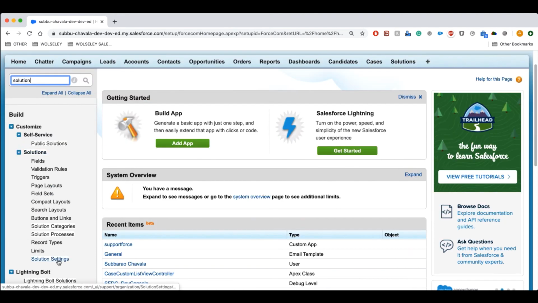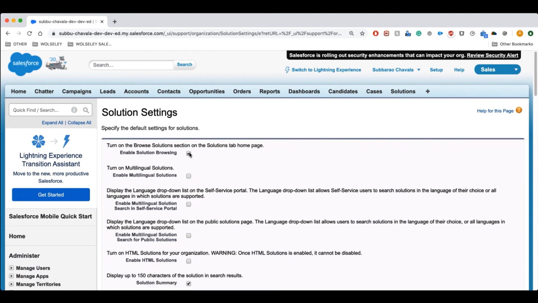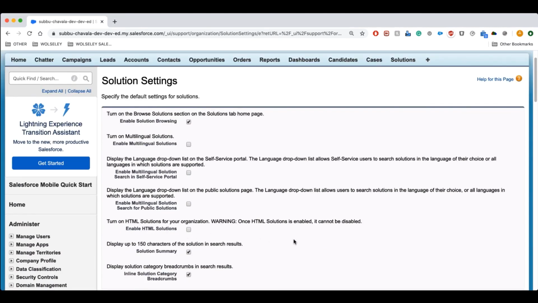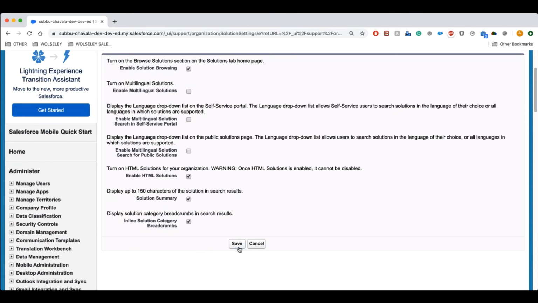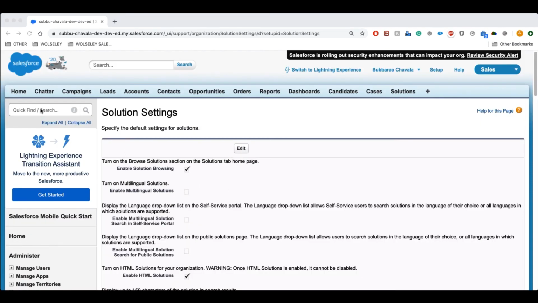And under Solutions, you can see the solution settings. You need to enable this: enable solution browsing. And one more thing, enable HTML solutions. Then click on the Save button. Now see how to create the solution.